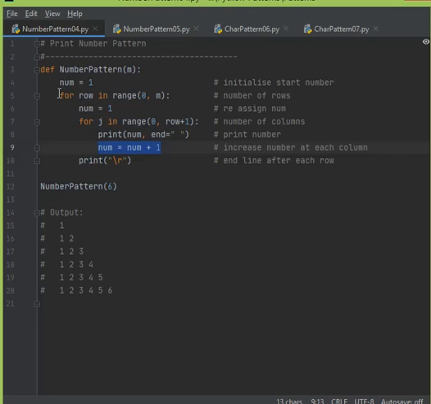Again it comes out of the loop, and the outer for loop is there, so the value of row is increased to 1. The value of num is 1. For j in range 0 to 2, that is 1 plus 1 is 2, we are printing two numbers. We are printing num. Again the number value increases, 1 plus 1 is 2. Again it comes here and prints the 1 and 2. It comes out of this loop, goes here, and the row value gets increased to 2.